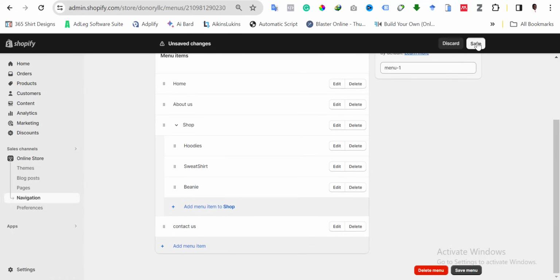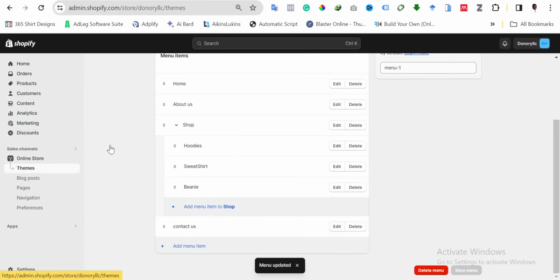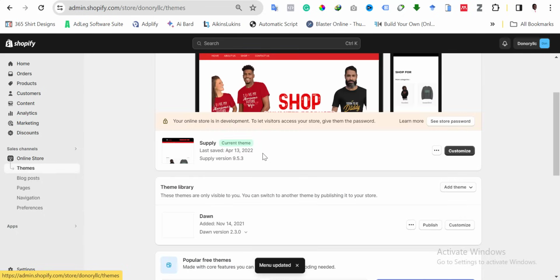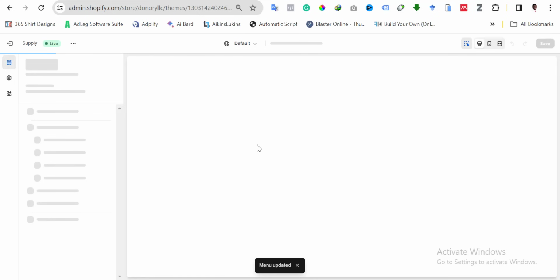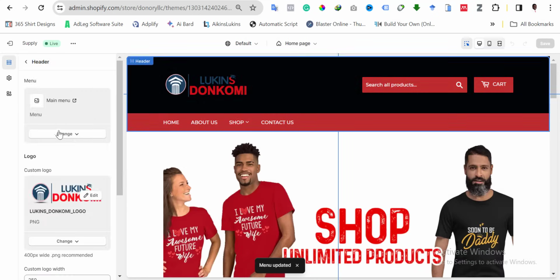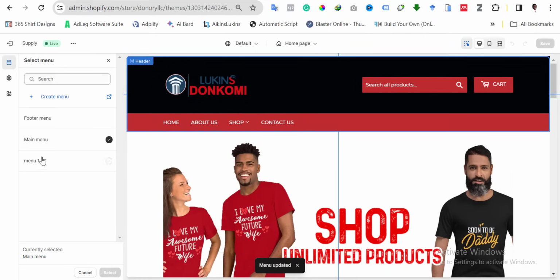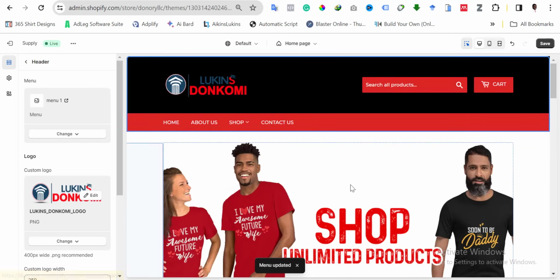And then I can save it, and I can go back to themes, and when I go back to themes, I go to this supply theme, I go to the header, and I change the menu again, and I choose menu 1, select, and you see that now we have it this way. So basically this is how to change or work out your Shopify navigation toolbar.